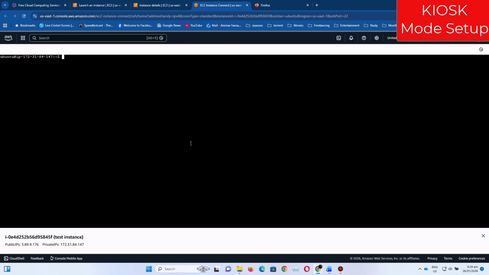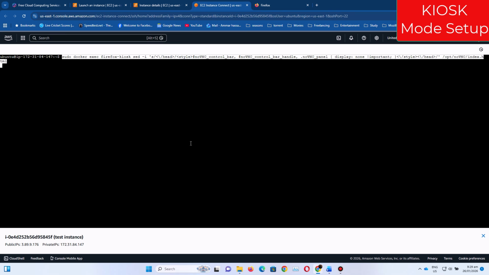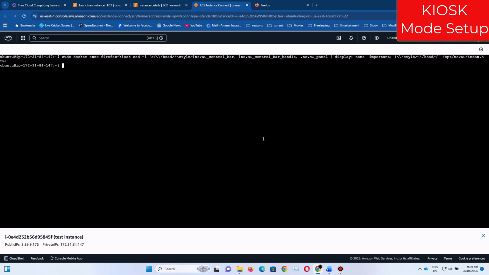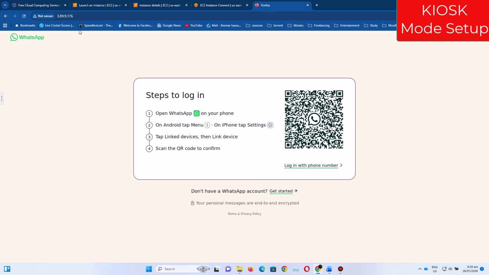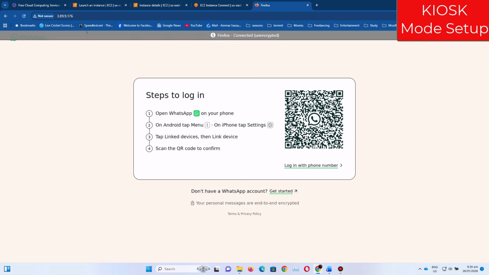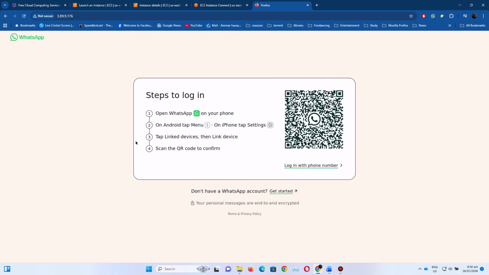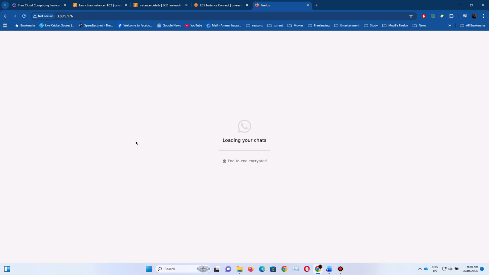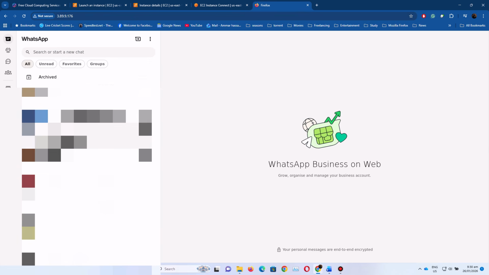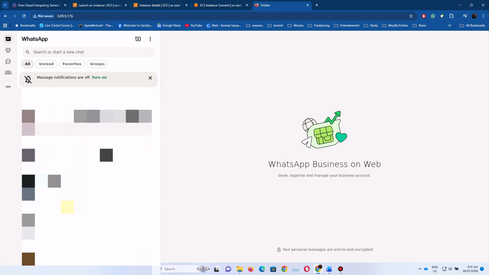Finally, to remove that floating sidebar, execute the configuration command shown here. Refresh the page, and there it is, a perfect, distraction-free WhatsApp interface. The trap is set. If a victim scans this QR code, it will load their real WhatsApp chats just like normal. Except now, every message they see is also visible to us on the attacker's side.